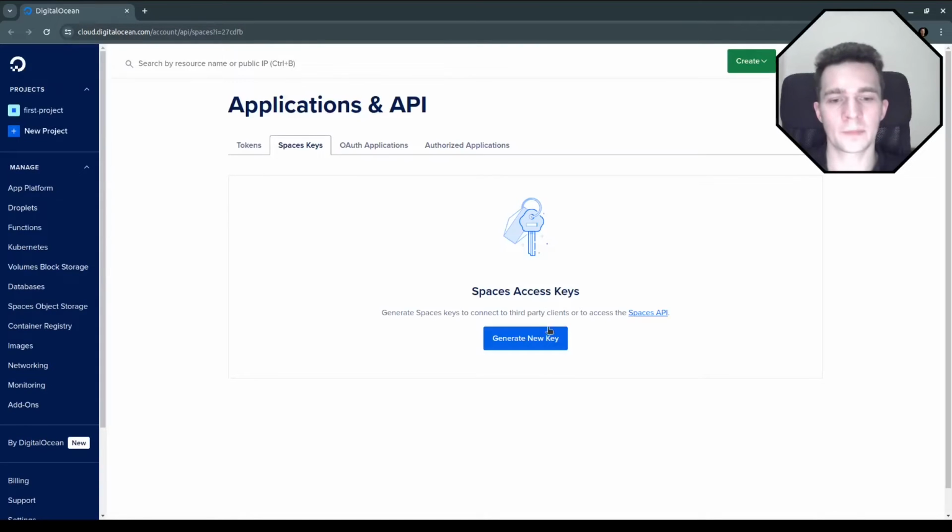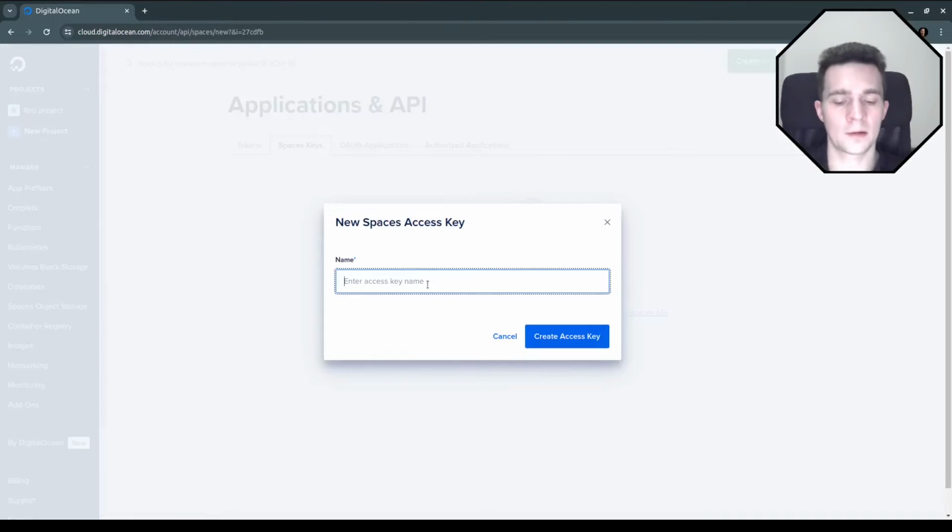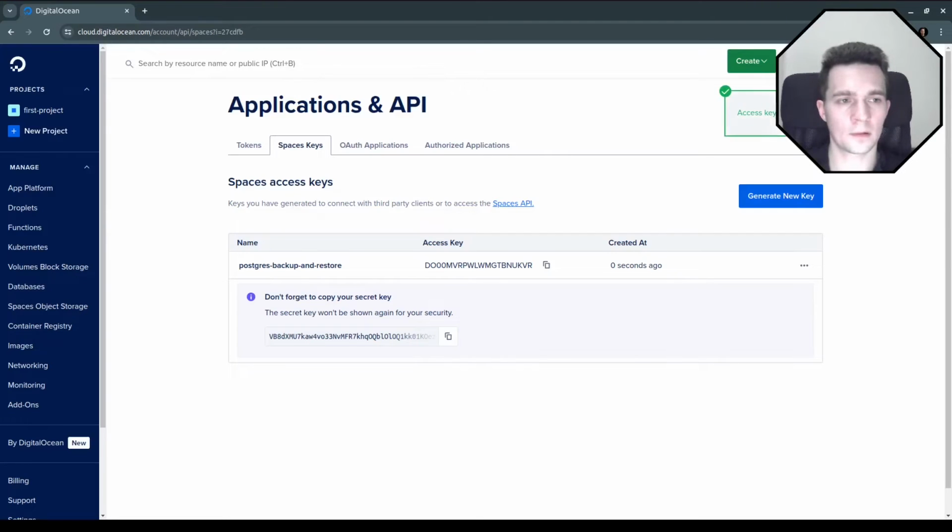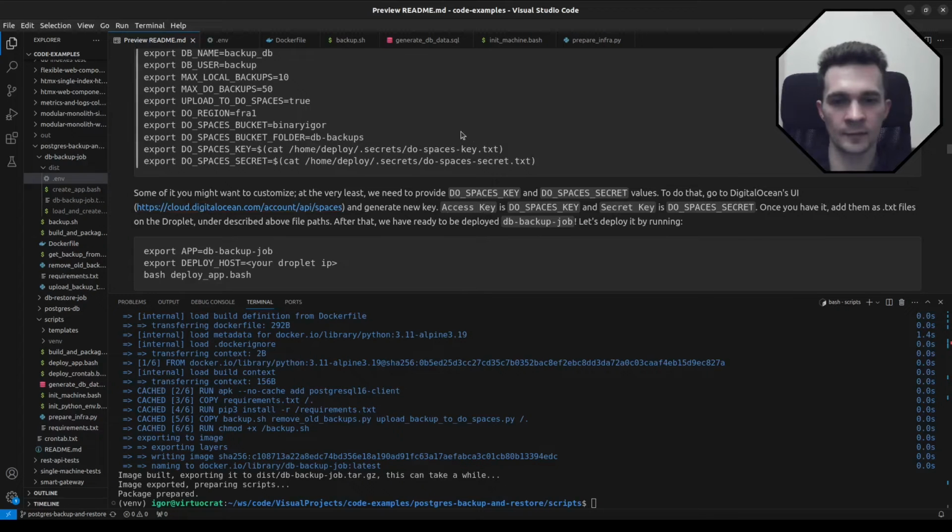To go here, generating key. Let's name it Postgres backup and restore again. Let's create it, used by our Python scripts, basically. Okay. Takes a while, I don't know why. Okay, we have it. So here's this access key.